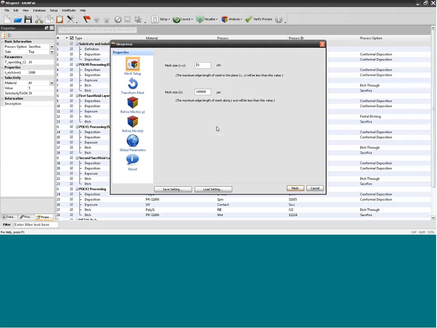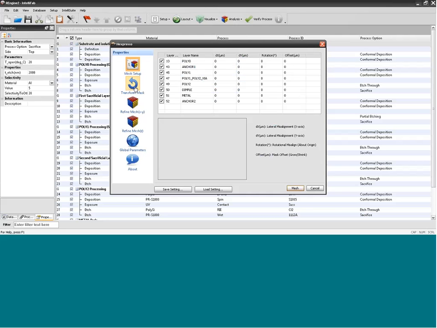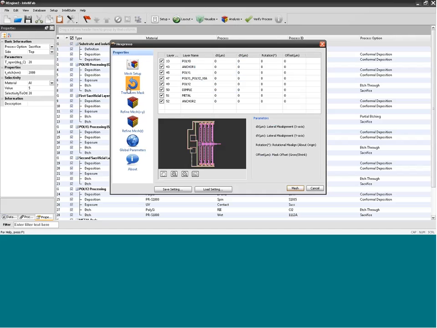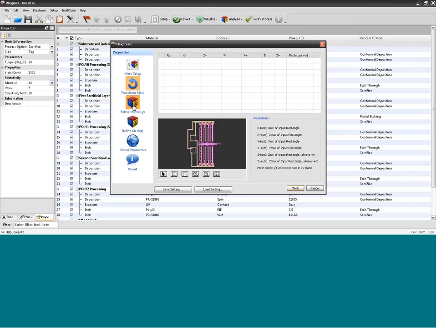And it's going to go through our Hexpresso meshing engine. And this is where you can set up the mesh size that you'd like to have for the structure. If you want to get really advanced, you can simulate a small misalignment for one of your mask layers. You can see how that would affect the final structure, if one of the masks is going to be slightly misaligned or rotated.